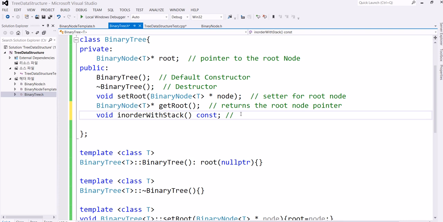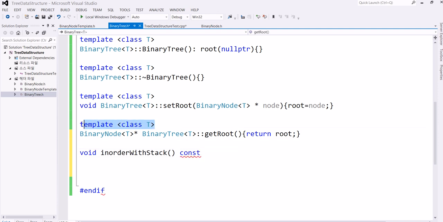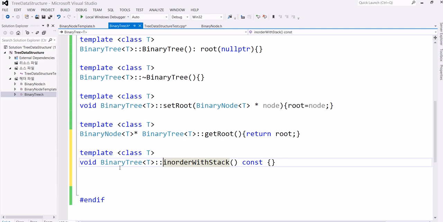So it is in-order traversal using stack or with stack. So it means we need a stack data structure. So let me copy this one here. So it is a function template, and here is the body, and this scope resolution operator with the class name we have added.